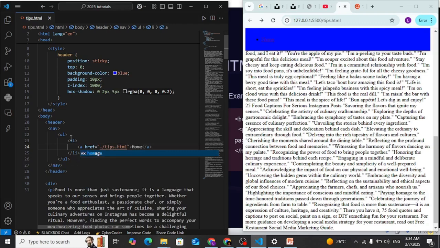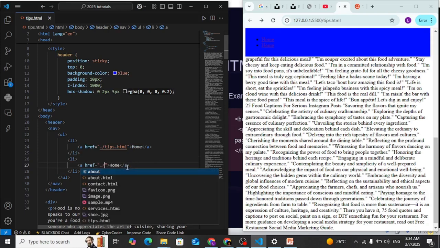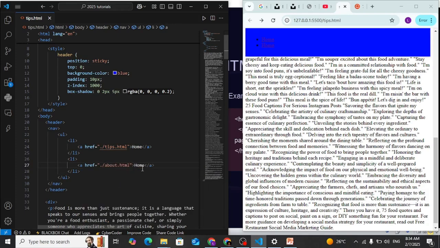Right? Now let's replace this. Copy. Let's duplicate this. Paste. So this one will be going to about, slash about page. Then here we just say about. You see, guys.